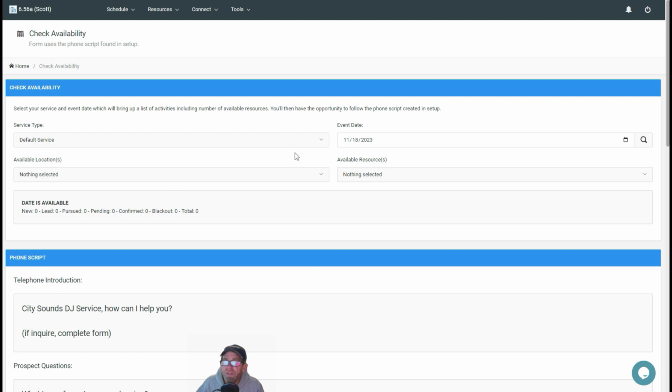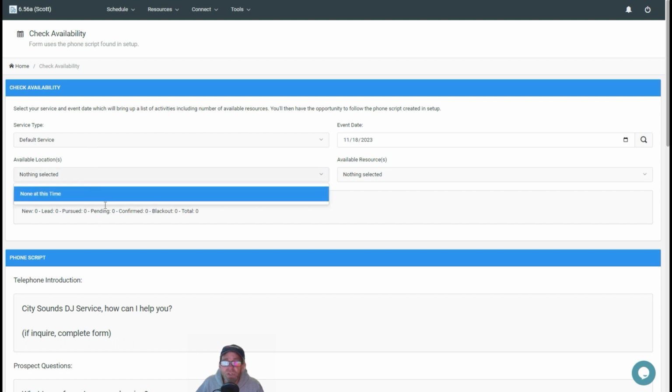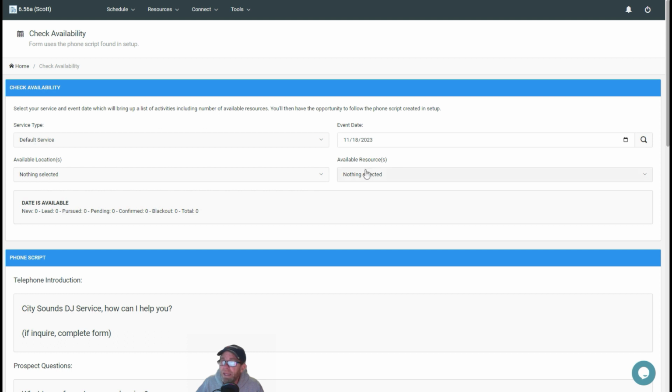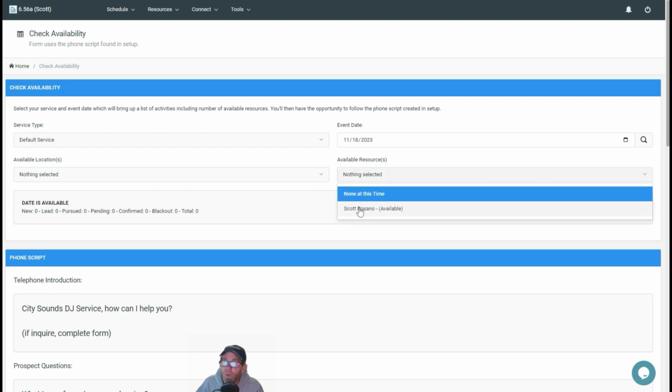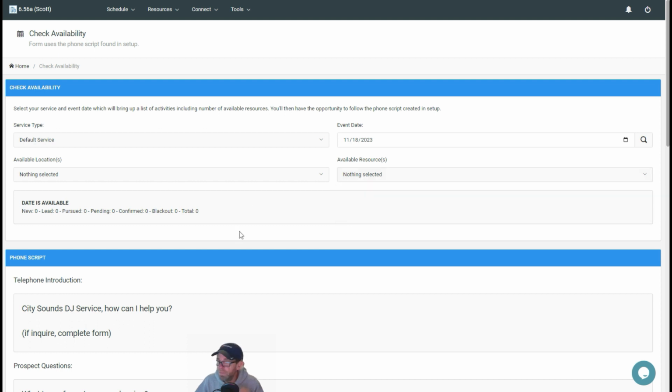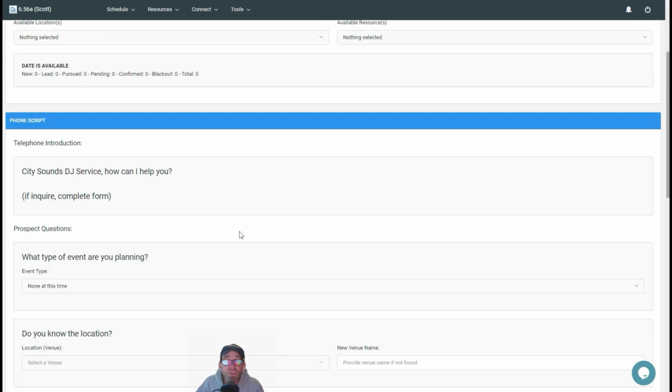And then you've got 2 fields above. Now this is an advanced thing that we'll go over, but some people use Gigbuilder to manage locations. And that would show if there's any managed locations, what's available. And again, with the resources as well. Like I've got one that's available. So I know I've got a DJ available and I've got the dates available. So now we go down and here's the script we complete.